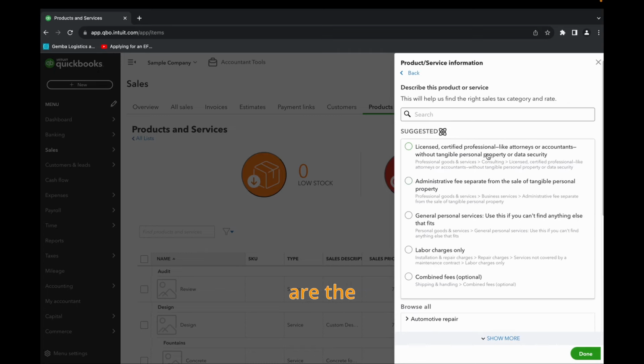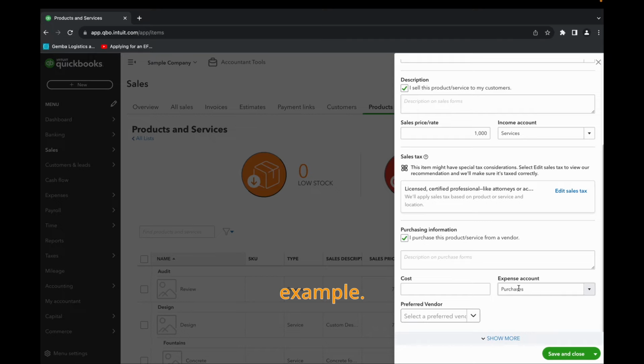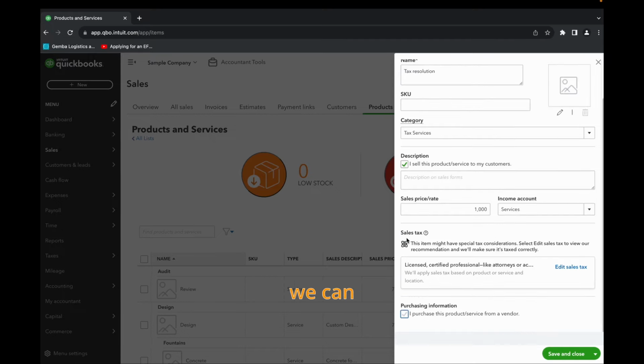So you can see these are the suggestions, whether licensed or professional like attorney or accountant, without tangible personal property or data security. So we can select this. This is just for example. So once we select, we can check this purchase, because this is only available in QuickBooks Plus and Advanced.